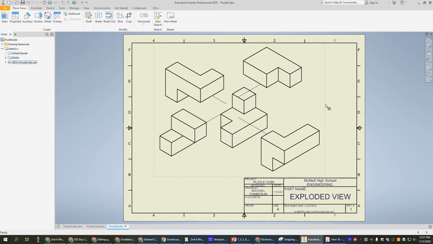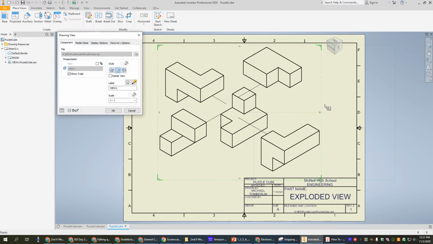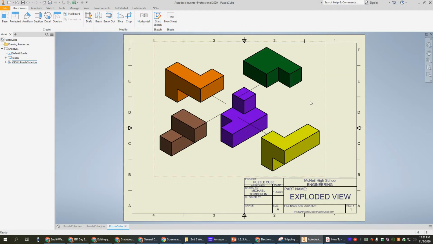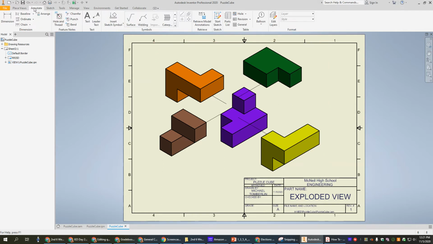Now we would like it colored, and I forgot to do that. So we're going to double click, and we want to do the shaded so we can see what color the parts are. Okay, now we're going to click up here in the very upper left where there's File, go over to Annotate. Once you've clicked on Annotate, you're going to create the parts list. So go all the way across until you see parts list.